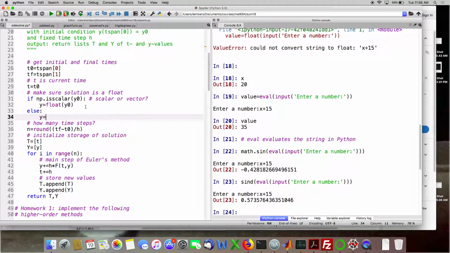Suppose it's a system of ODEs. I don't know if y naught is a list or an array. I want to make sure that it's an array, just so I can assume that going forward. So I'm going to create an array with np.array of y naught. But that alone, if y naught is a list of integers, then y also will be an array of integers. I don't want that. So I'm going to put dtype equals float. Okay. So that'll handle that, and that'd be a double precision floating point number.